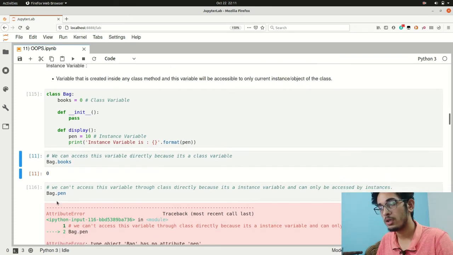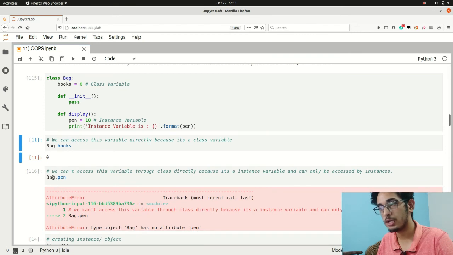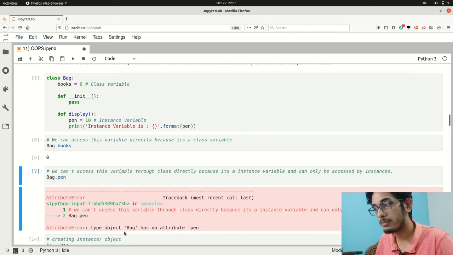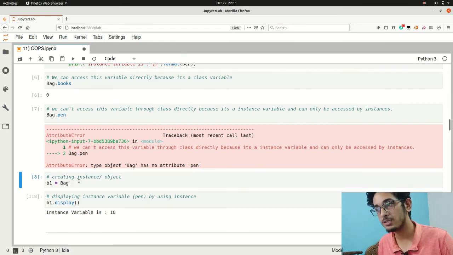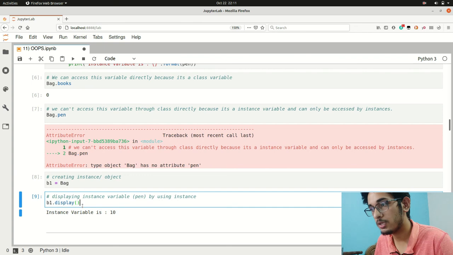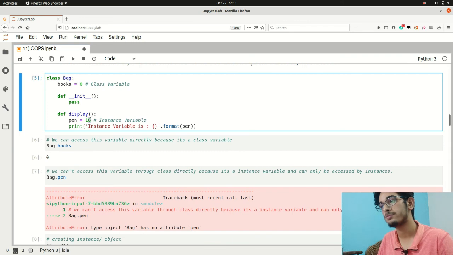It is 0. And if we do Bag.pen here, we can't access that because it is not a class variable, it is an instance variable. It shows that type object Bag has no attribute pen, because it is defined in a method and is not a class variable. To access that variable, you will have to create an instance here. That's why it is called an instance variable, and you just use that method display, and it will give you the value of the pen. The instance variable is 10.